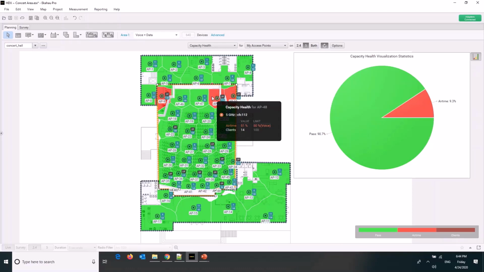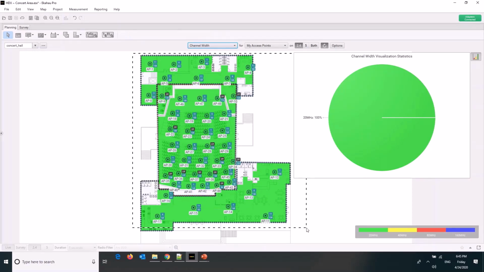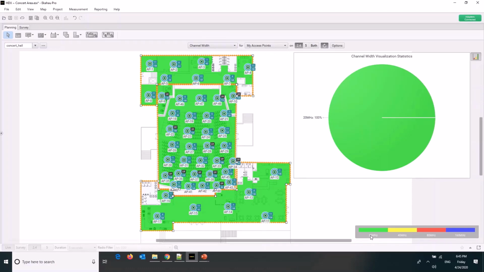So these two things are tightly connected to one another. Let's check 2.4, which is failing here. Why? Because again, airtime utilization is high in these areas, so we are expected to fail. Next, we have all access points running on a 20 megahertz channel. So that's easy to understand.